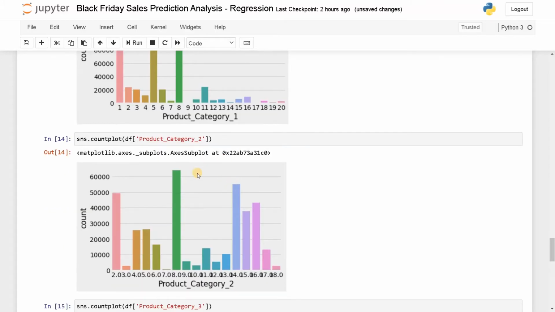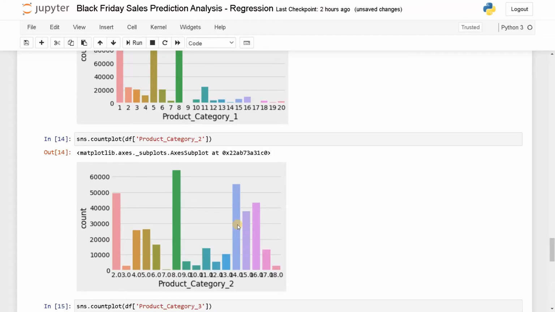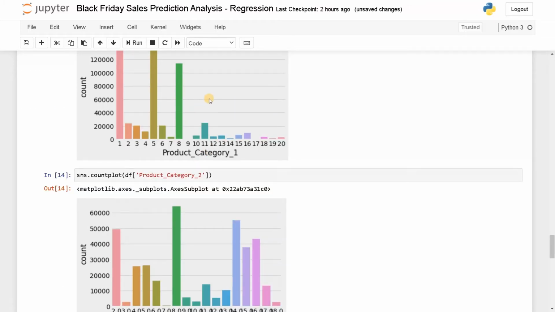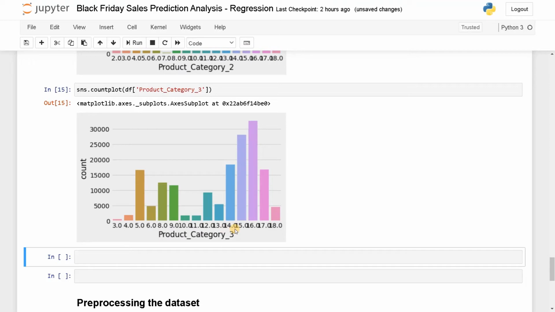Let's go to the product category 2. Here you can see the values are in float. This is 2, 3, 4, 5, like that it's going. You can convert this float values into integer, or you can convert this into a one-hot encoding. And here also you can see product category number 8 and 2 is higher and 14 is also higher. That is, this is somewhat different than the product category 1. Let's see the product category 3. Here also it is in float values. It also goes up to 18. And here 14 to 17 have a higher number of counts comparatively to the other categories.